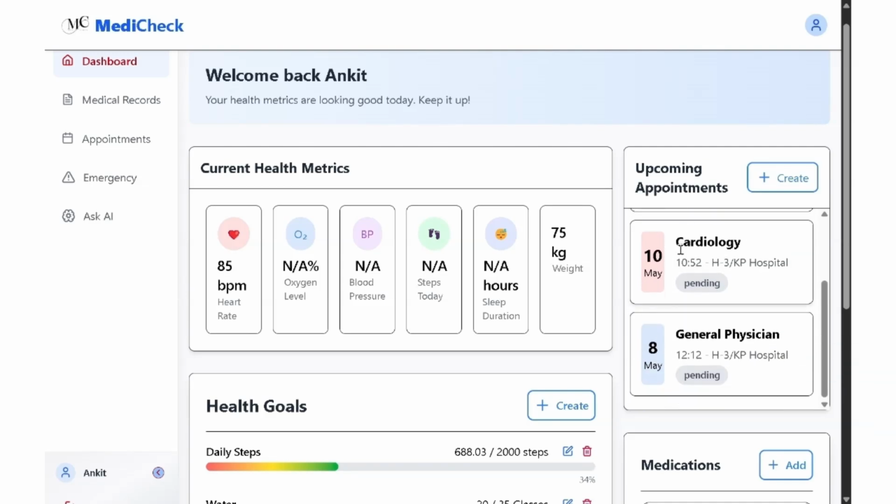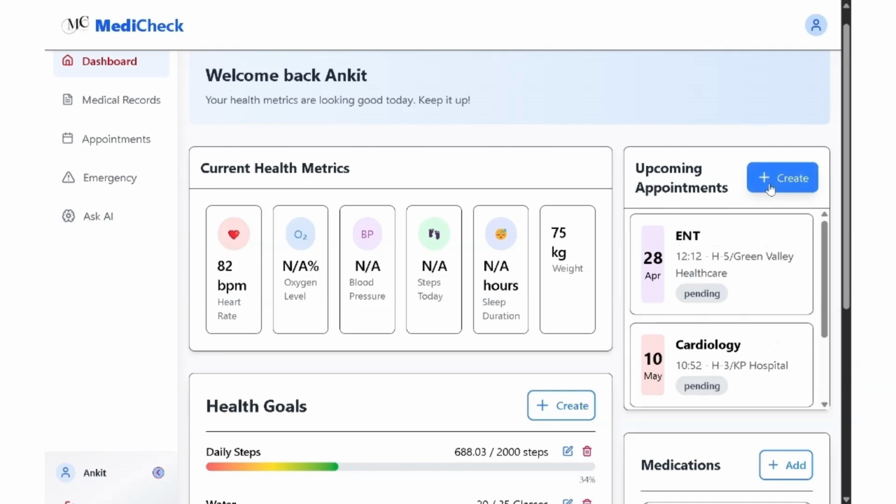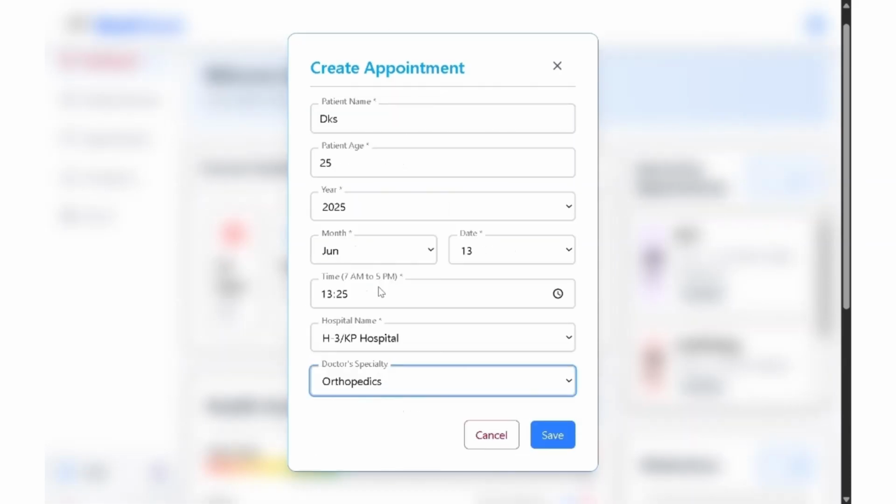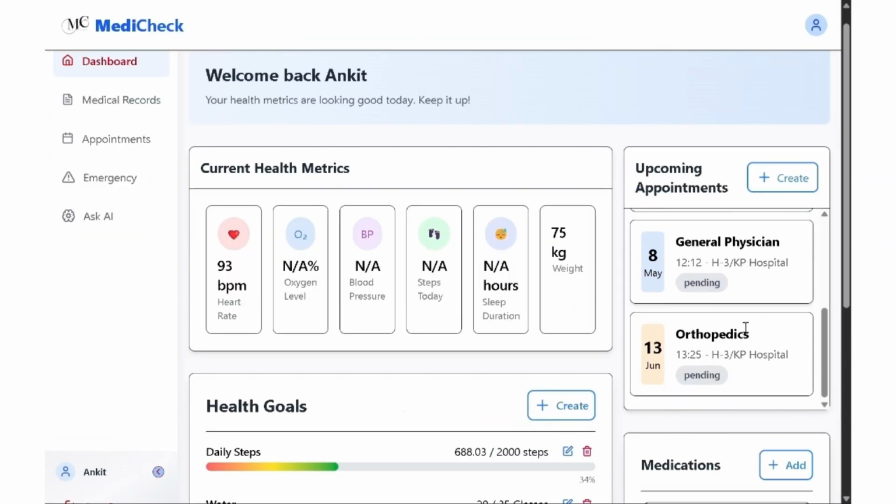Moving on, the user can book appointments for health checkups directly from the dashboard. You can see this user already has some appointments scheduled. They can easily create more by following this simple process. That's how the appointment section works.